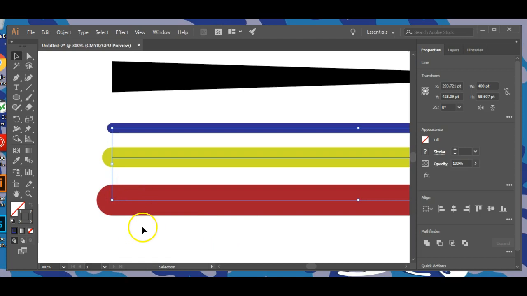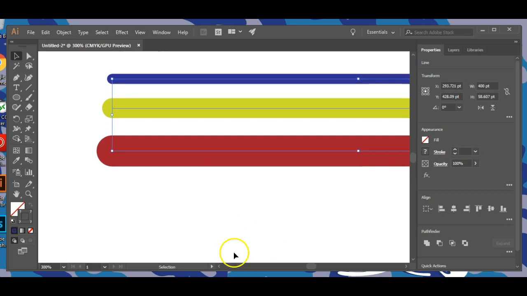This one's the Kim Kardashian. Sorry. Those now have round caps on them.